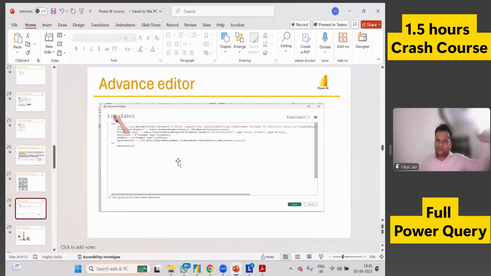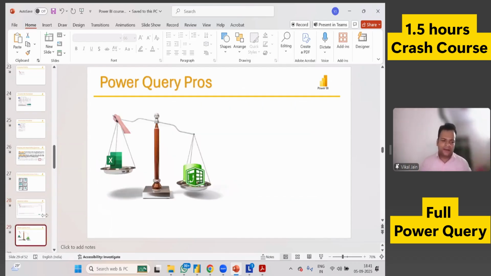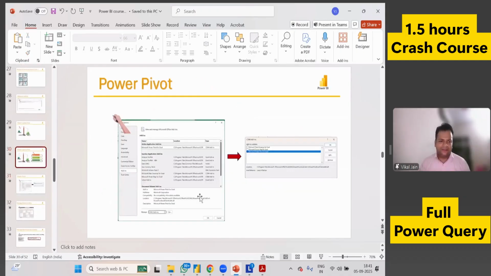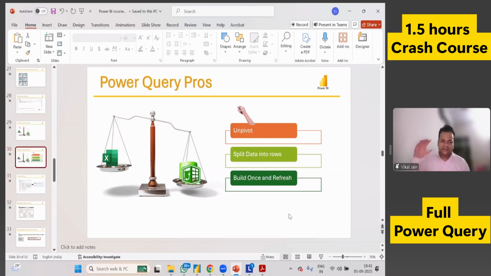We can connect our Tally software. We can connect our SAP, Oracle, PowerPoint, or anything. And here I have written the Power Query pros compared to Excel. These 3 are not available in Excel. Unpivot is not available. Split data into rows, that was a good example, which is not easily available in Excel. And the last one is build once and refresh. Once made, we can take the advantage forever.